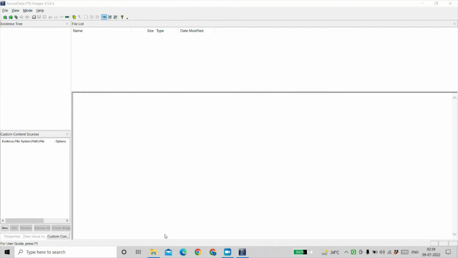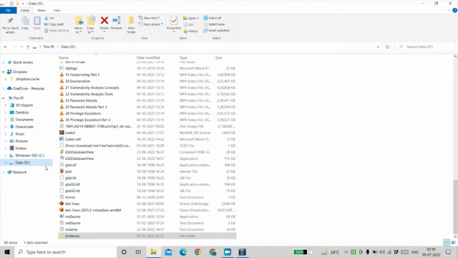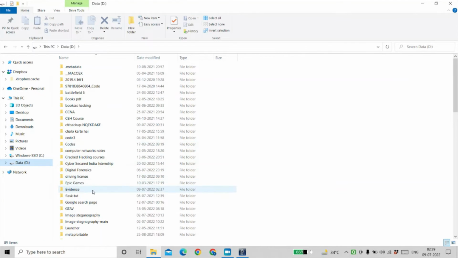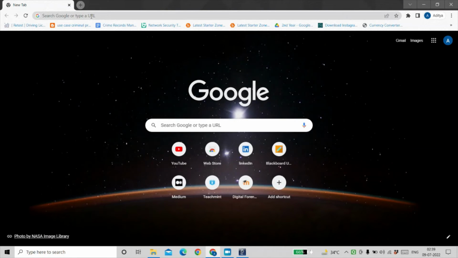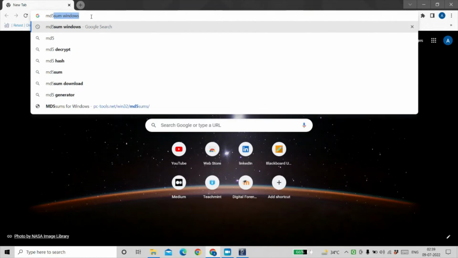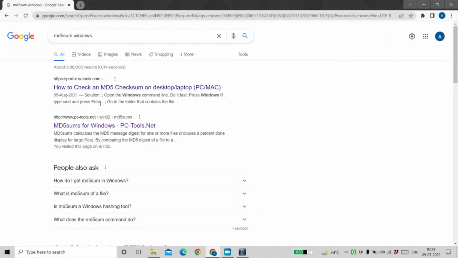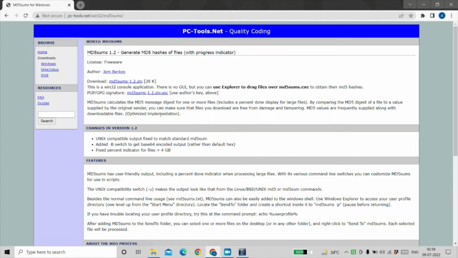Now we will check for the file that we have saved. Data drive D, the evidence folder. Yes, it is there. As we cannot send this file directly to the forensic investigator, we will also send the hash value for it. To get the hash value, we will go to Google Chrome and search for MD5 Windows, because we are doing this for Windows, and look for MD5 sums for Windows. Here it says generate MD5 hashes of files. So we will download the zip file.